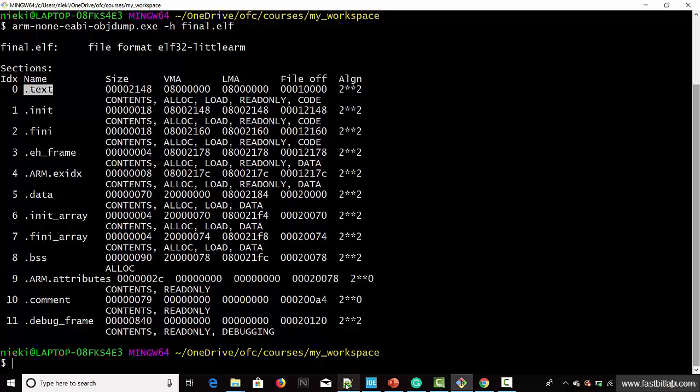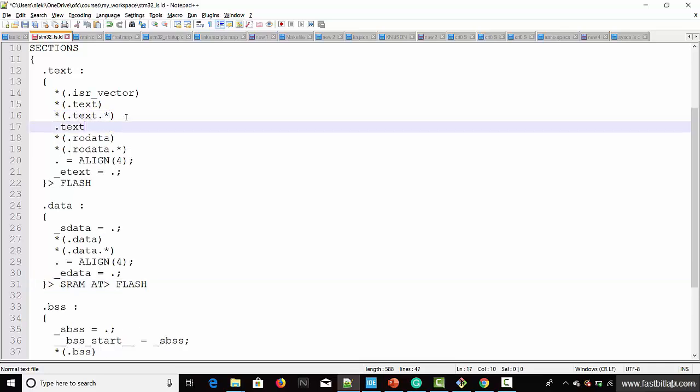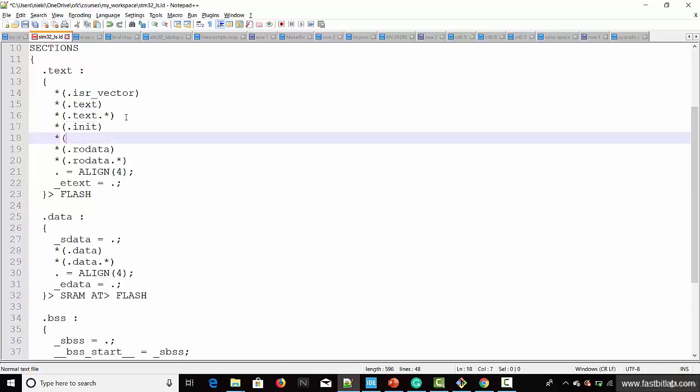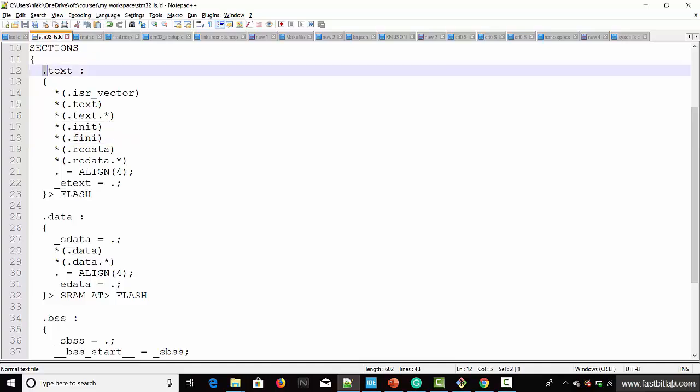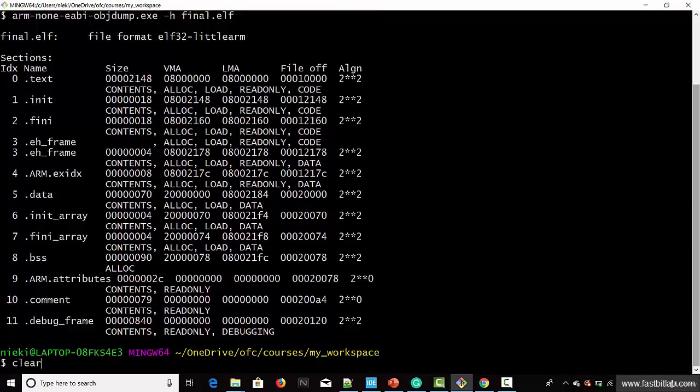You can do that. Let's go to the linker script, and after this line, what I can do is star dot init and star dot finish. This is not mandatory to merge with this section, so you can just leave them like this, no problem. Let's run. Let's check.